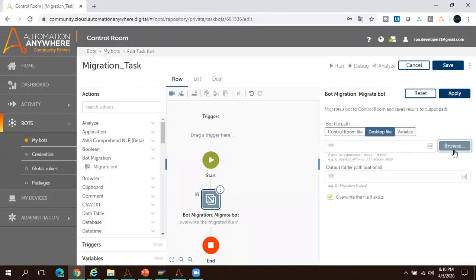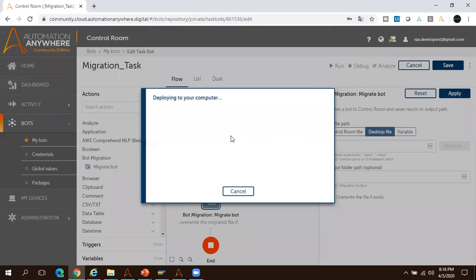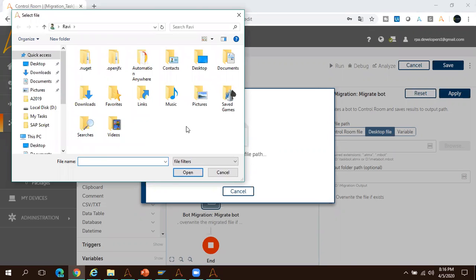Once you click on browse, it will open this box that will say it's connecting to your computer. Basically this message box is saying that your bot agent is trying to connect with your system to give you the options to provide the path from where you want to select the task. It will take some time and it will open a folder. So here I have to put the path. This is the path for the ATMX file.